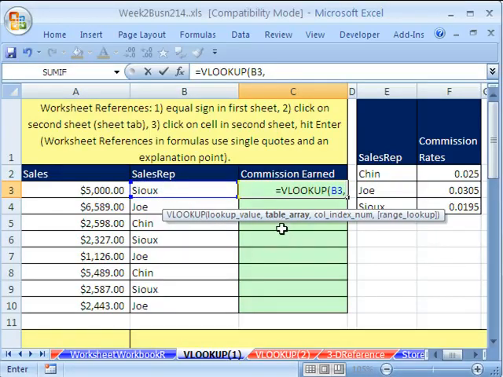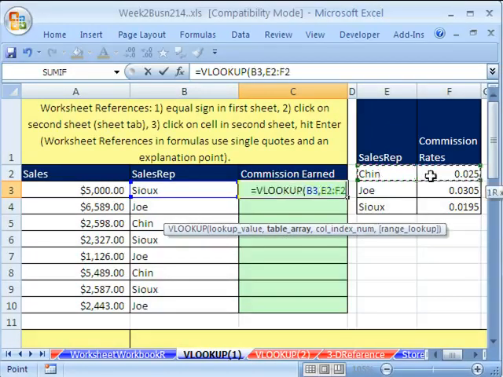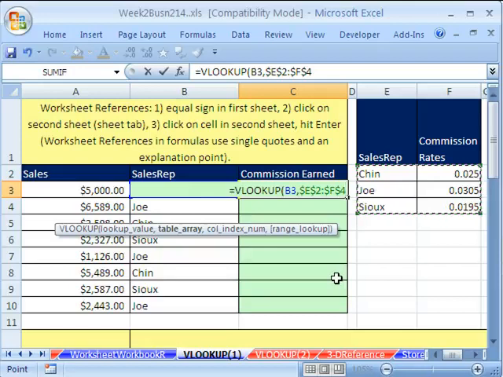The next thing is you need to tell the VLOOKUP where the table is. When we did this by hand, we looked at the whole table, right? You have to highlight the whole table. So I'm simply going to highlight this whole table. Now, we need to lock this, so I'm going to use my F4 key, because when we copy this down, we're going to need that locked.